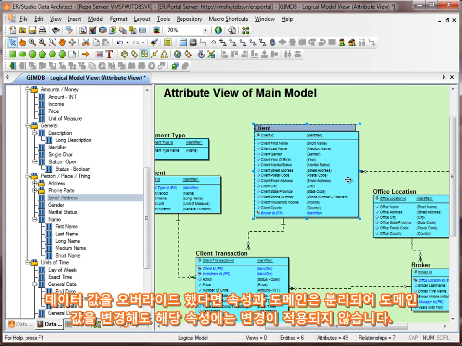So that's just a very quick overview of domains. Later in the session, we'll talk about enterprise domains.